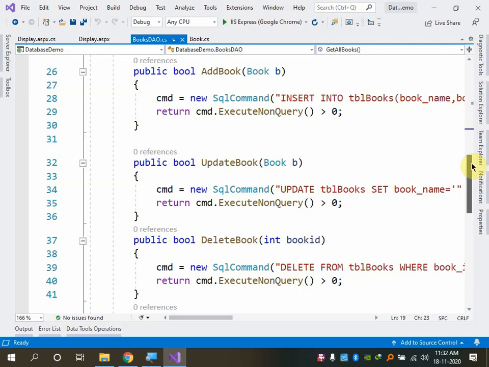So in that case, you see all three have a command. cmd is equal to new SqlCommand. Three parameters are passed: insert in the first one, update here, and the last one is delete. The query remains the same.